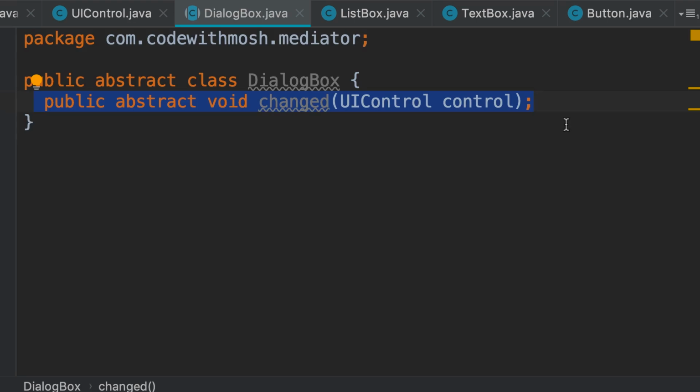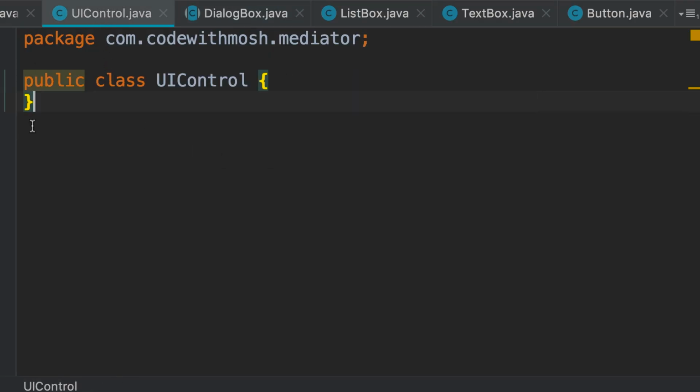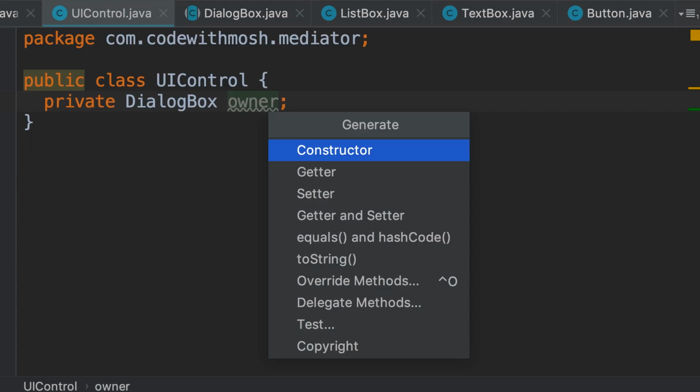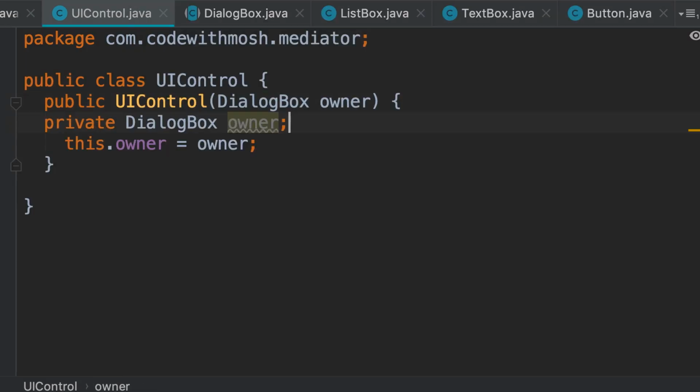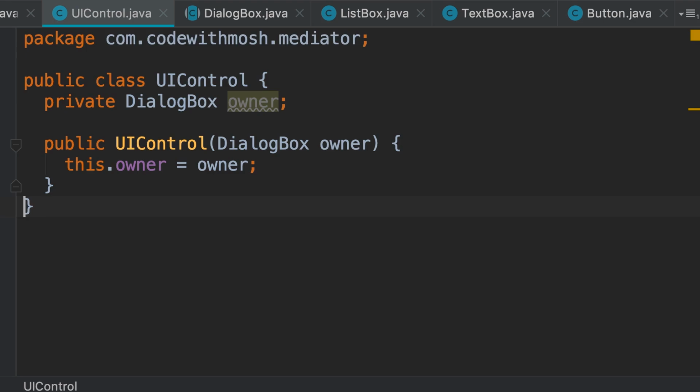Okay. Now, we should change our UI control class and have each UI control know its dialog box. So here we declare a private field of type dialog box and call it owner. So every UI control knows its owner. We should initialize this using a constructor. So let's generate that real quick. Good. Here's the field and the constructor.